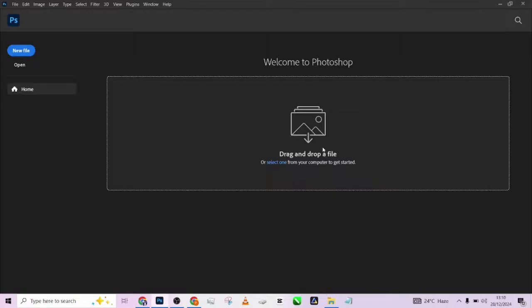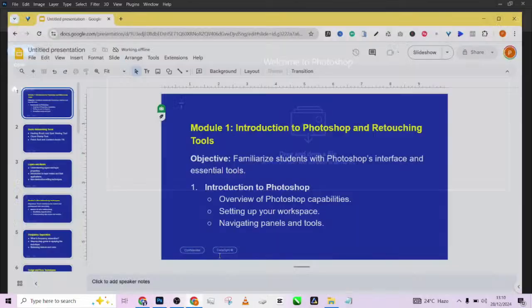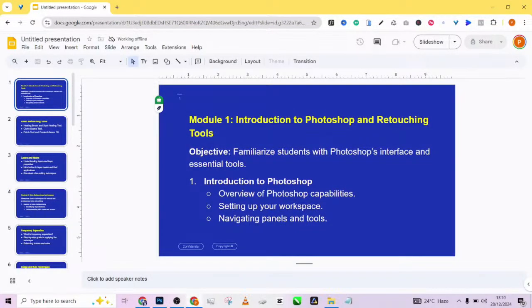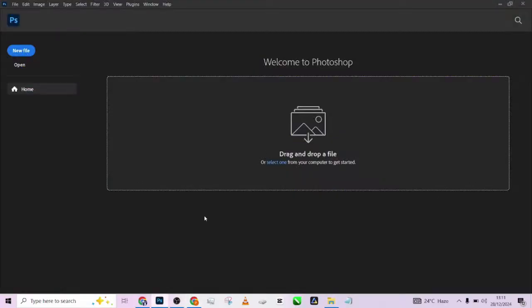So that brings us to the next thing we are going to be looking at. Remember, in our module, the first thing we need to do is an overview of Photoshop capabilities, setting up your workspace, and navigating panels and tools. That is what we are going to be doing. So setting up your workspace, the first thing you need to do to be able to set that up is to actually bring in an image and be able to change the look of your window exactly the way you want it.